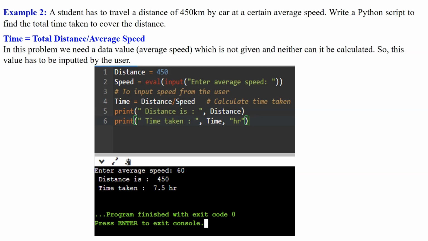The code prompts the user to enter the average speed using the input function and displays the message enter average speed. The user's input is converted to a numerical value using the eval function and stored in the variable speed. The code calculates the time taken to travel the given distance by dividing the distance by the speed and assigns the result to the variable time.